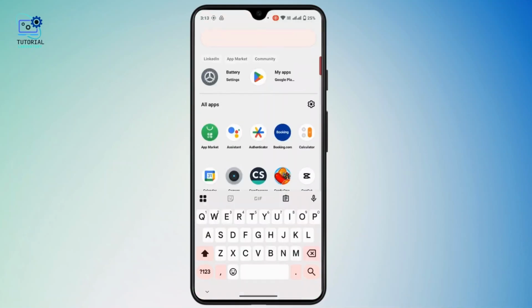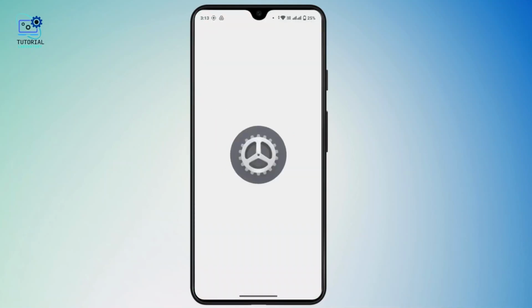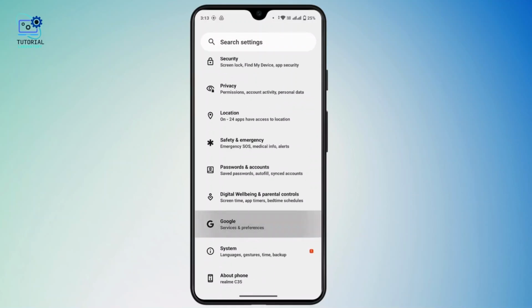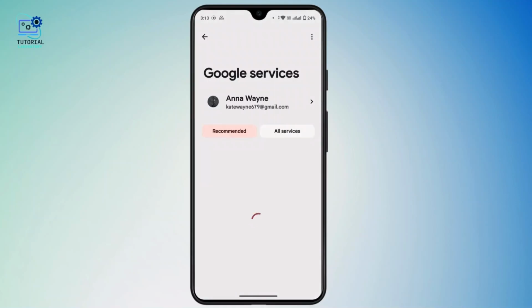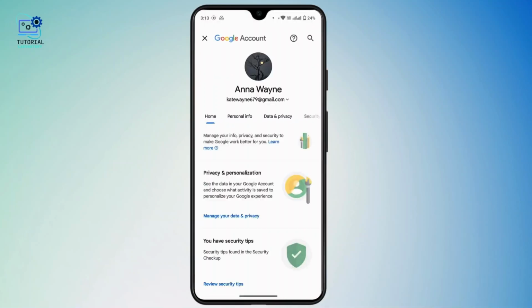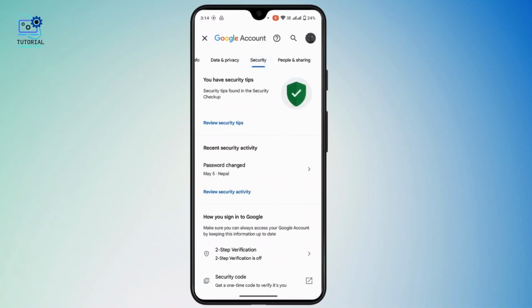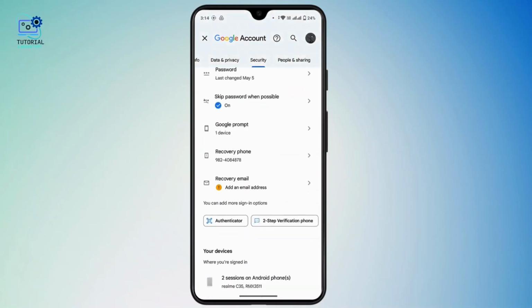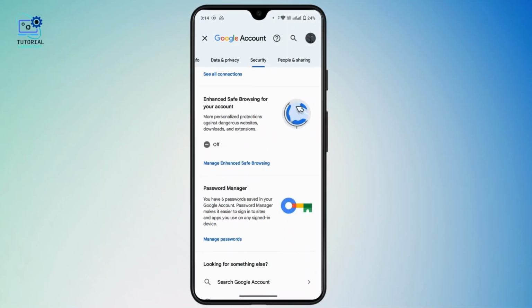So for that, you have to open up settings in your device. Scroll down, tap on Google. Under Google, tap on your profile at the top. Here, tap on manage your Google account. Once you are here, navigate to the security tab by swiping this mini bar to your left. Tap on security. Once you're under security, now you have to scroll down and search for a password manager.